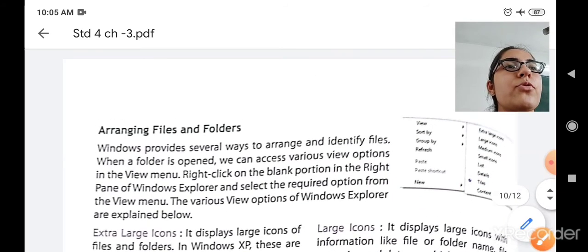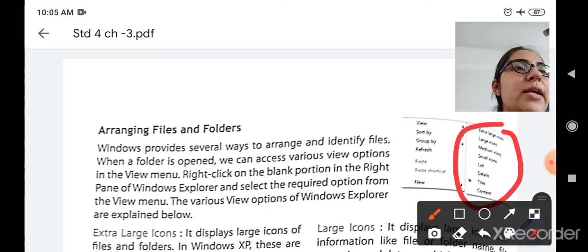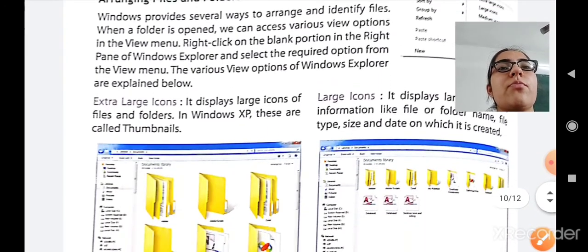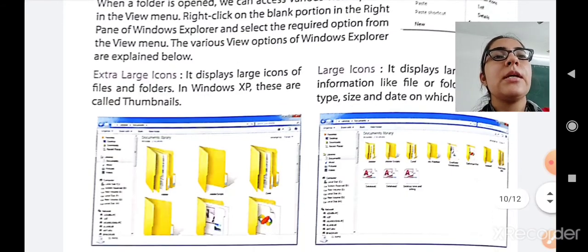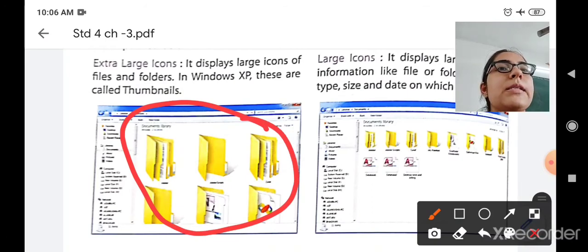After going to the view option, you will see that all these things will be displayed: extra large icons, medium icons, small icons, details, styles. So all these options will be available to you. Let us see all these options in detail. First is extra large icons. It will display the large icons of the files and the folders. In Windows XP, these are called thumbnails. Can you see here the large icons are displayed? That is called the thumbnails. So when you select extra large icons, files and folders will be displayed in a large manner.